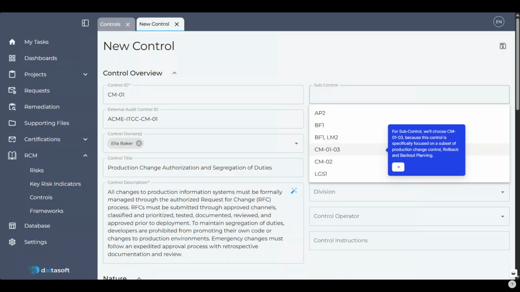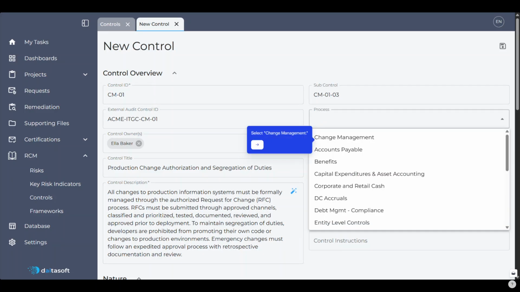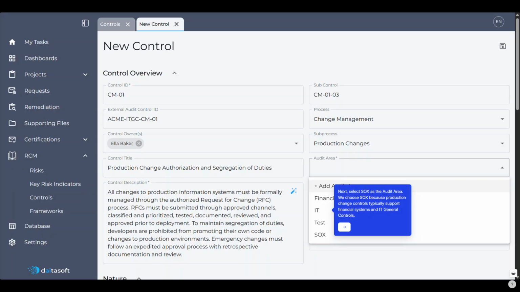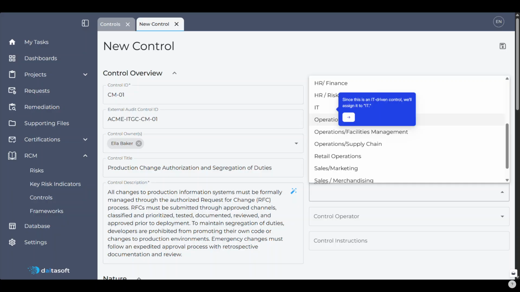For subcontrol, we'll choose CM0103, because this control is specifically focused on a subset of production change control, rollback, and backout planning. Select Change Management. Next, select Production Changes as the subprocess. Next, select SOX as the audit area. We choose SOX because production change controls typically support financial systems and IT general controls. Now let's assign a division. Since this is an IT-driven control, we'll assign it to IT.